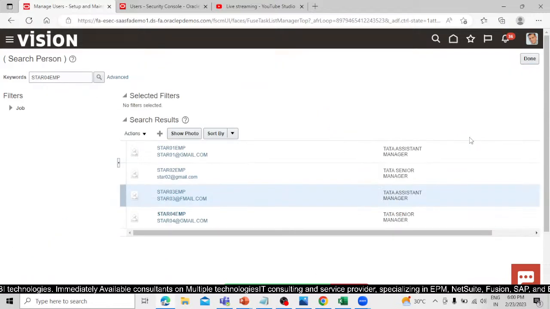So we have defined all the jobs, and we have already created the roles, we created the users, and we have defined the job roles as well as the manager hierarchy, right? And let's go to the approval rules. So done.